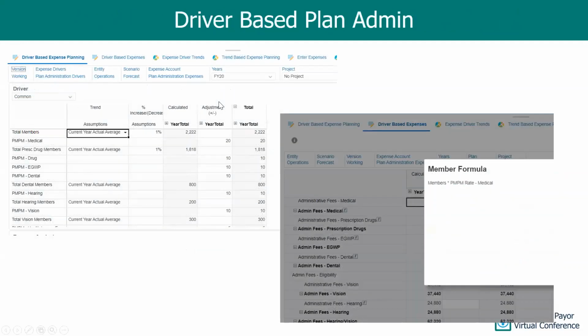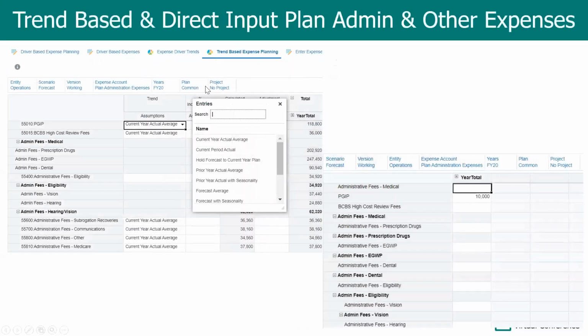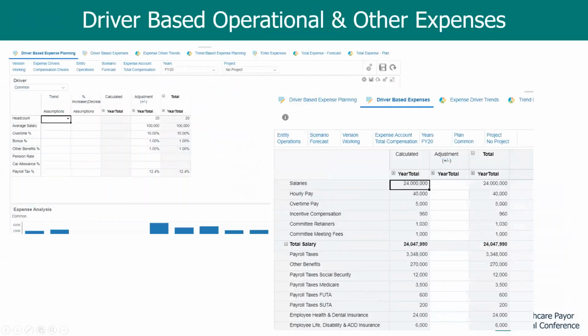So here's another example, looking at the driver-based plan administration costs. So we've got our total members, and then we've got our PMPM costs. And again, throughout, you've got visibility into the formulas and the logic that's taking place behind the scenes, so users understand how their plans are being calculated. So again, same kind of trend and direct input forms that are supported.